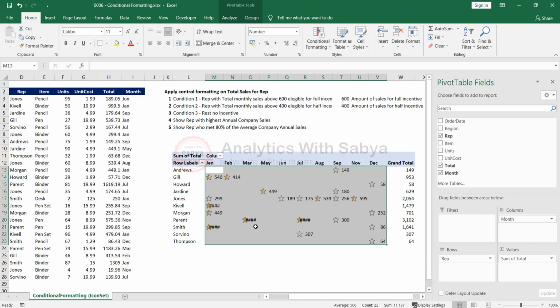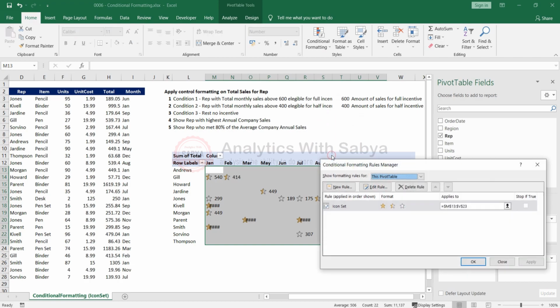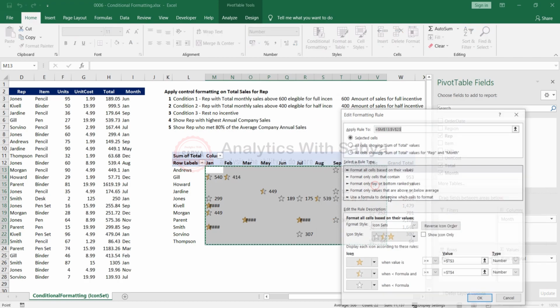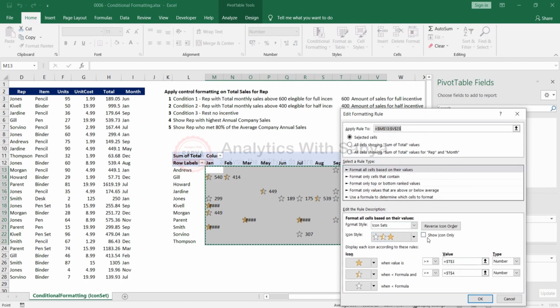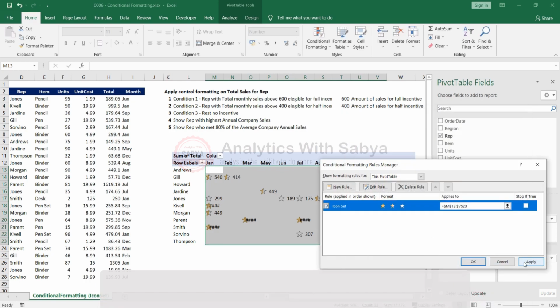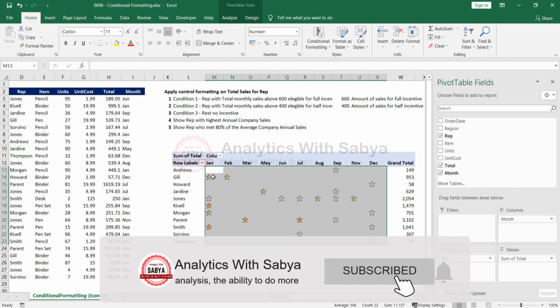Now we just need to get rid of these numbers. Click on conditional formatting again, click on manage rules, get into this, edit the rule. Here we have an option which says show icon only. Click on this and click on OK and click on apply, click OK. So there we go, the numbers have gone.